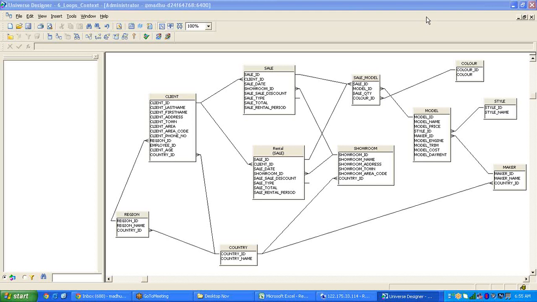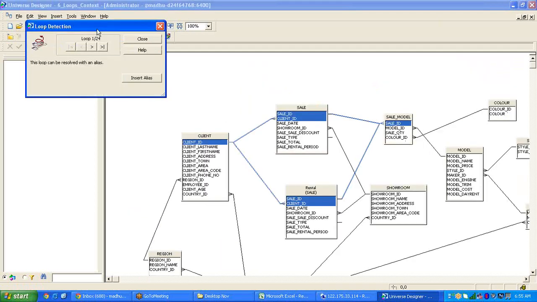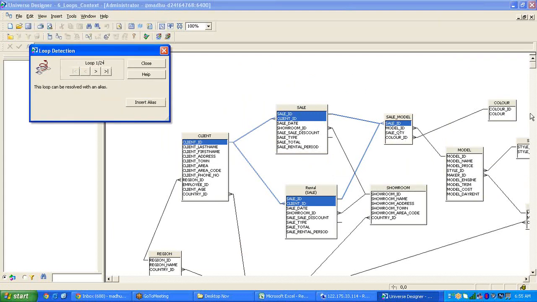Okay. So how can we detect the loop? When you see here, there is a detect loop option. So you can detect the loop. There are 24 loops. Let's see one by one.